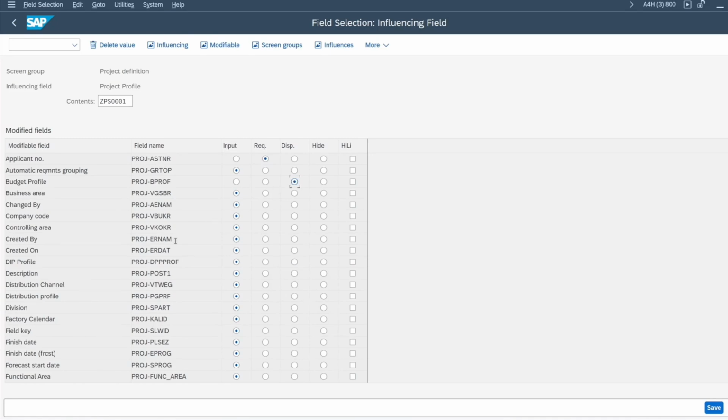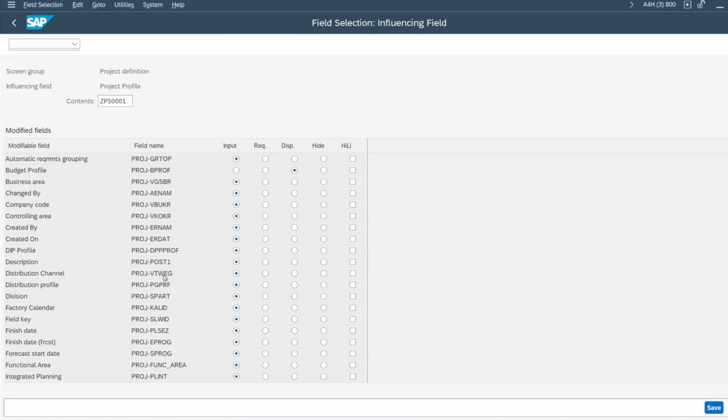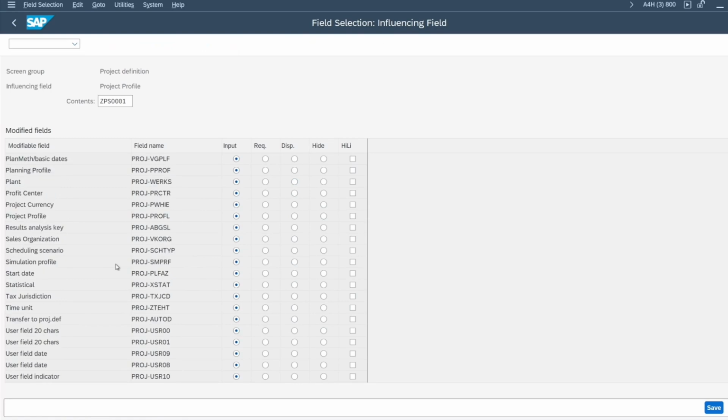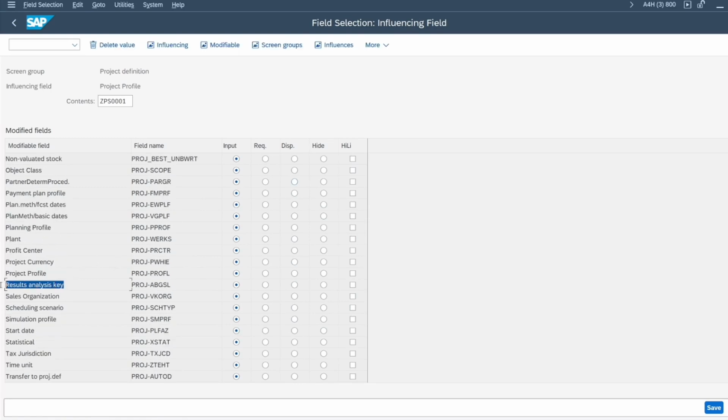Okay. Then I want my result analysis key to be hidden. As I told you, I am dealing with an investment project. I have configured this project profile as an investment project. So it is not a customer project, so result analysis will not be required for that. So what I'll do is I'll go to the result analysis key. You can see here result analysis key is there, and I'll just hide this field.